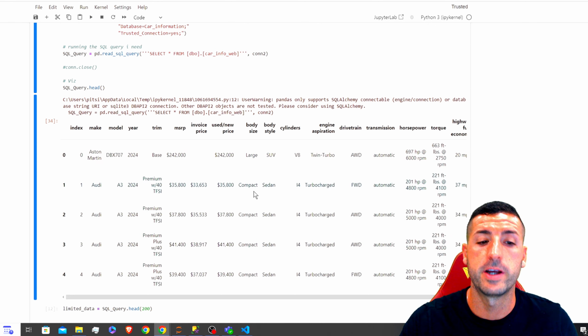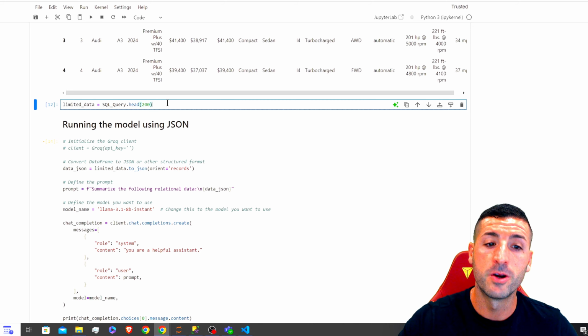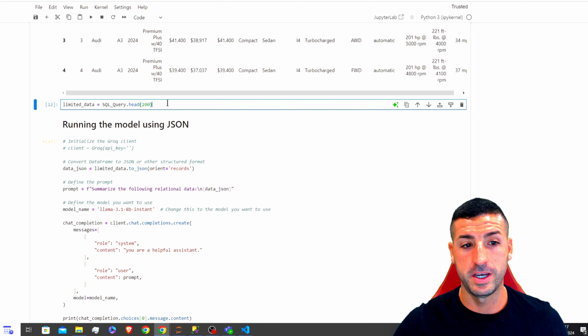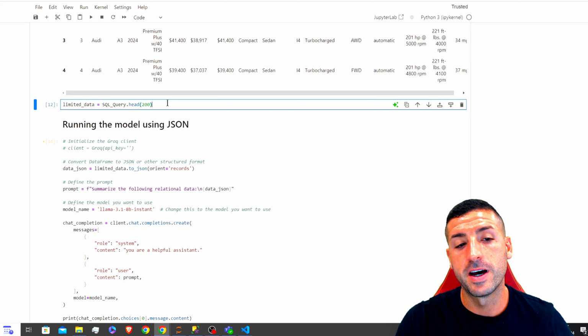Right, the next thing I do over here is that I limit our data, and the reason I do this, you're going to see it later, is because the LLM models can only accept a certain number of tokens. So I cannot really feed all of our data. I can only feed as many data points as they allow me. But there are ways around it.